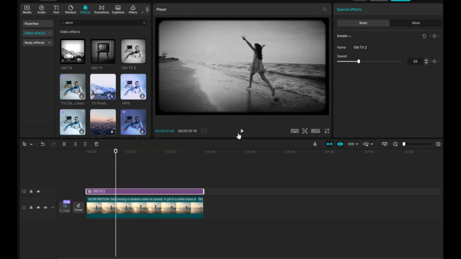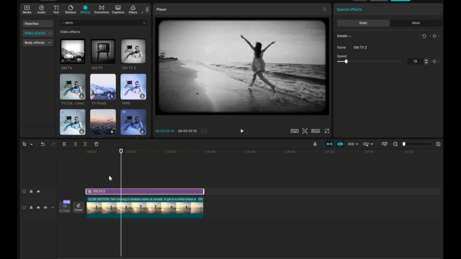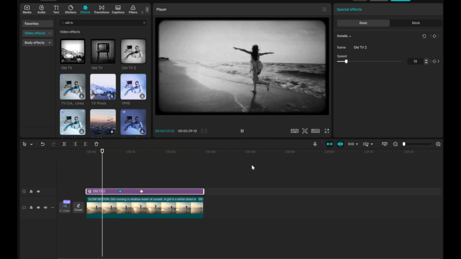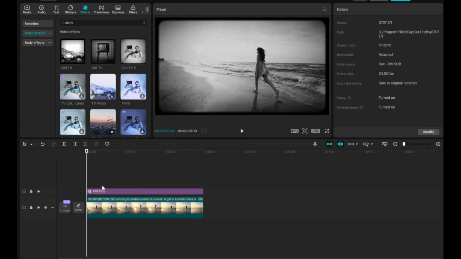On the right side panel, you can fine-tune the effect speed to get exactly the vintage look you want. That's all there is to adding an old TV effect to your videos in CapCut PC.